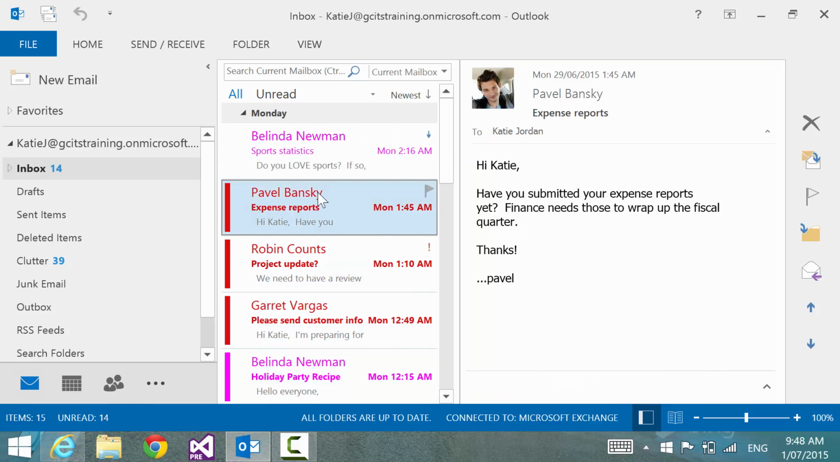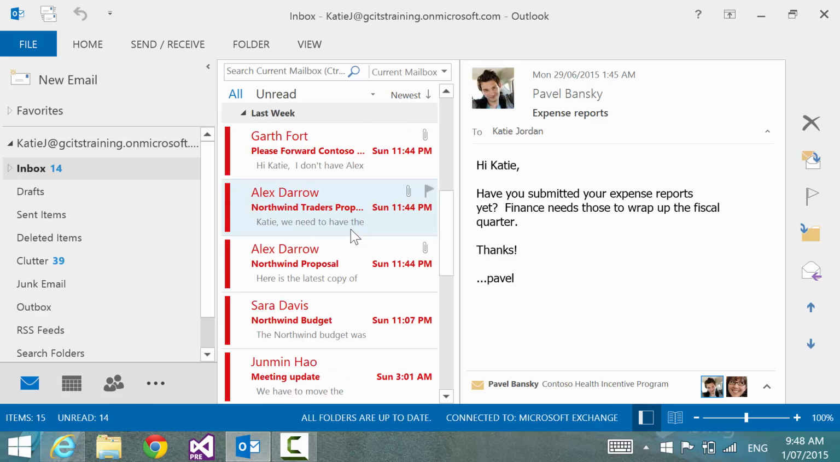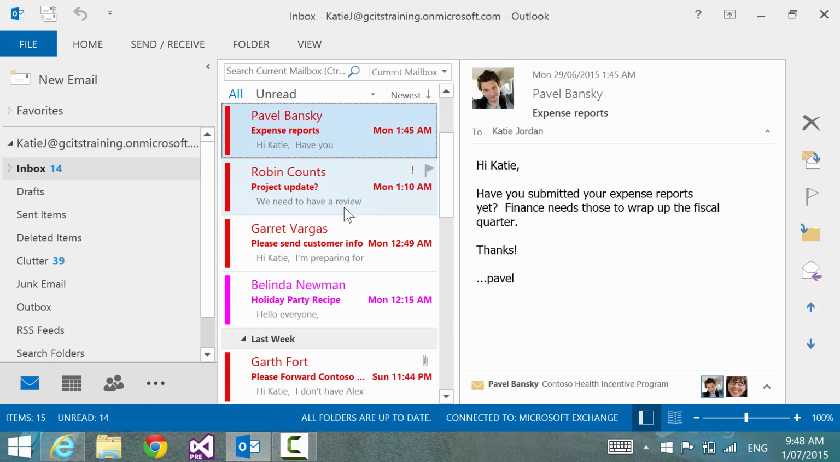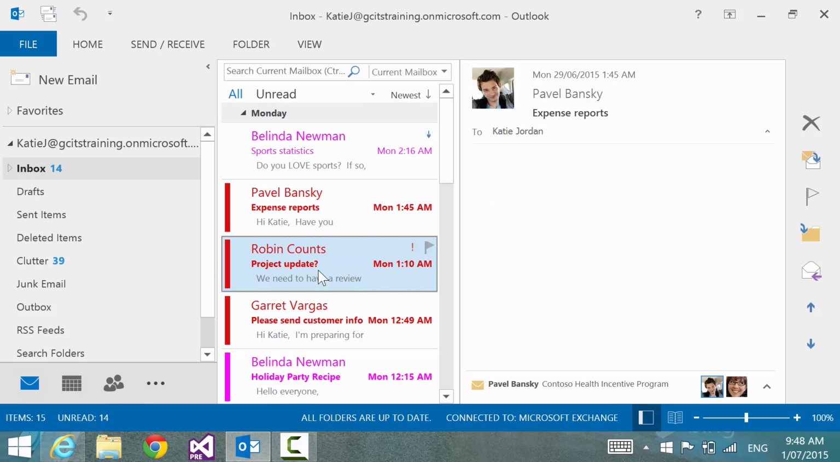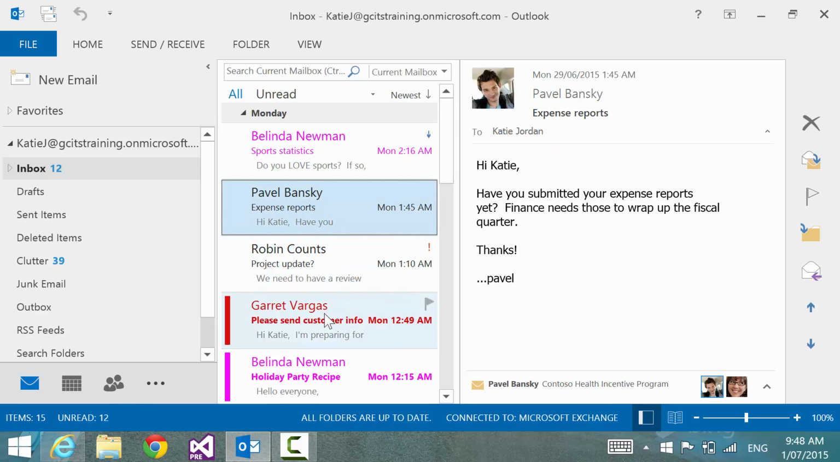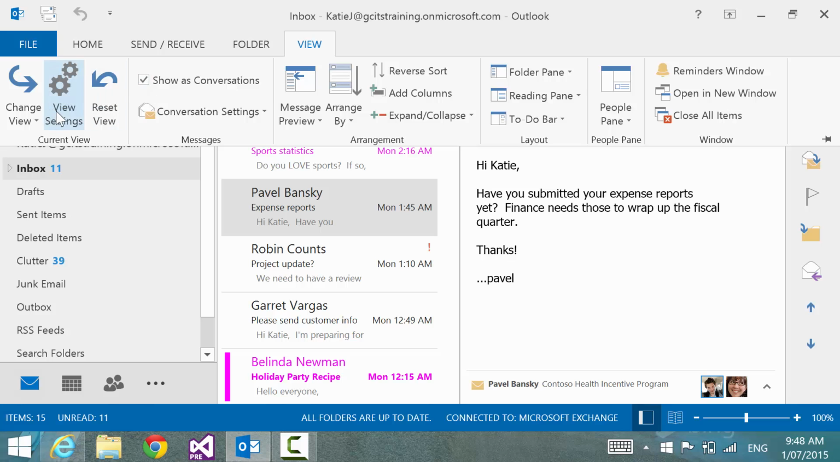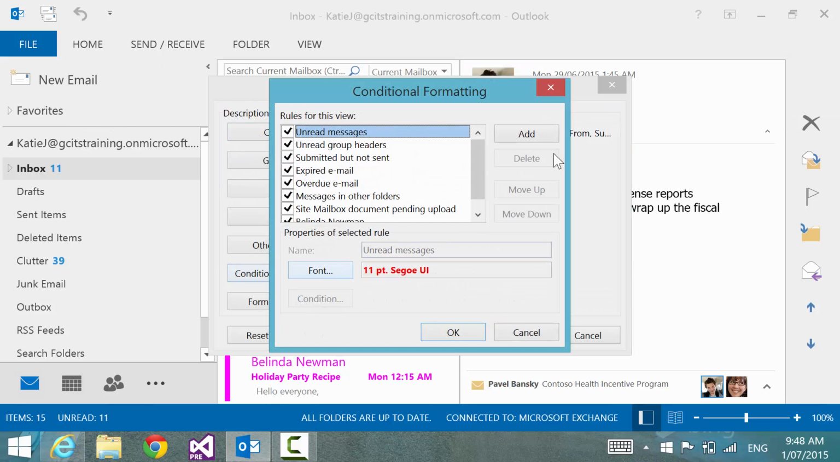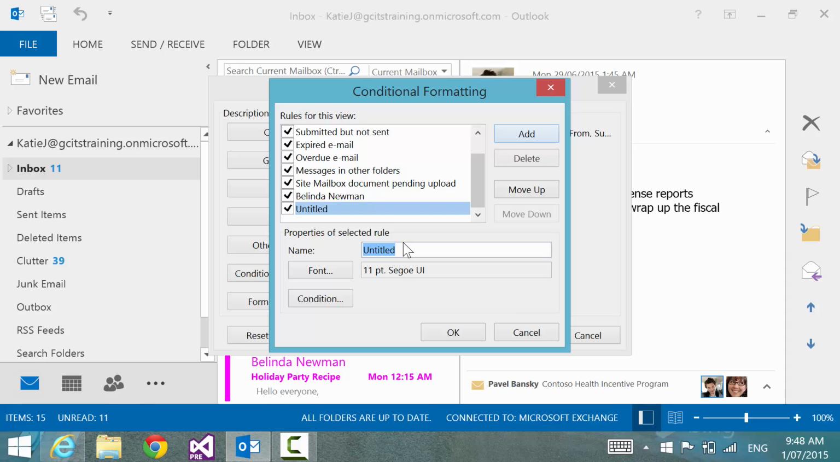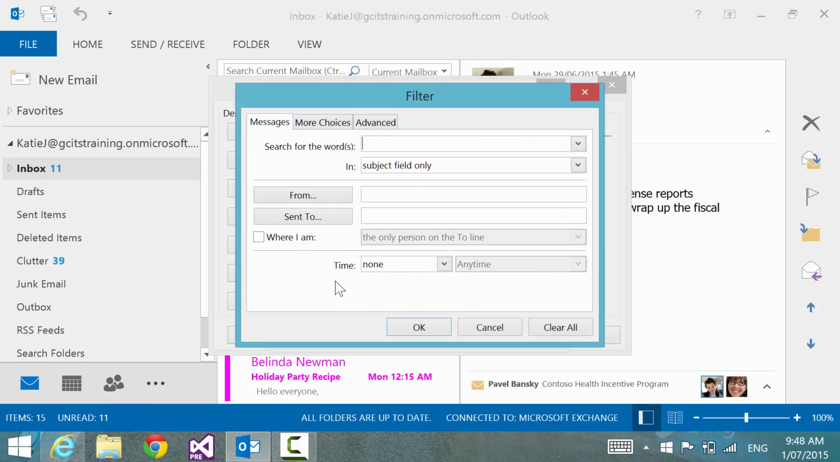And we'll see that all emails from Belinda Newman are now showing up as fuchsia. So we can get an at-a-glance view of our inbox and see which emails have come from Belinda. And other emails will show as black here in the standard format. So it's not just the sender that can change the implementation of a rule. We can add custom rules that rely on other criteria to change the format.